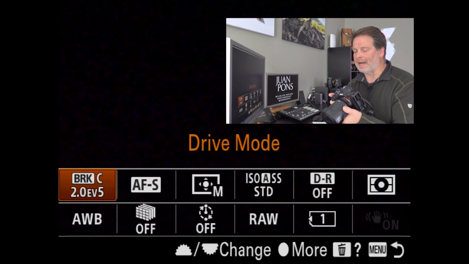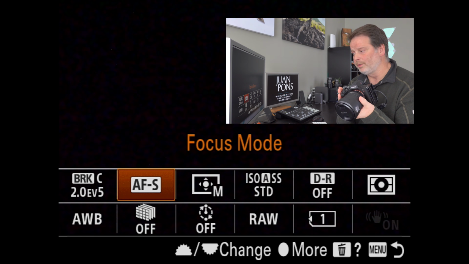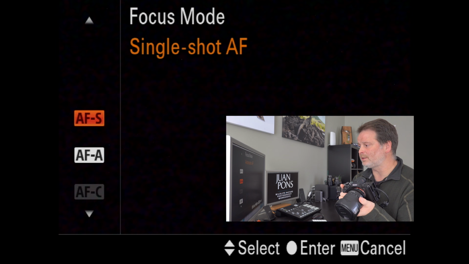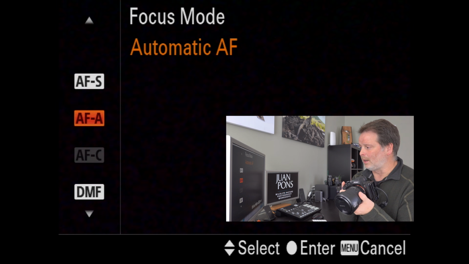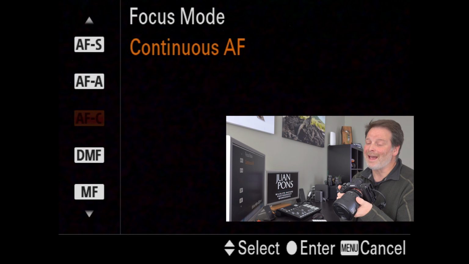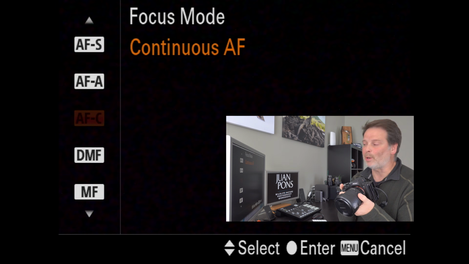Now, let's go back to our function menu here. As you see, we changed that earlier, the drive mode. The next one is going to be our focus mode. What kind of focus system do you want to use? Do you want to use a single shot, automatic, or the continuous? Now, I don't have an option here for continuous, and the reason for that is because right now I'm in bracket mode.